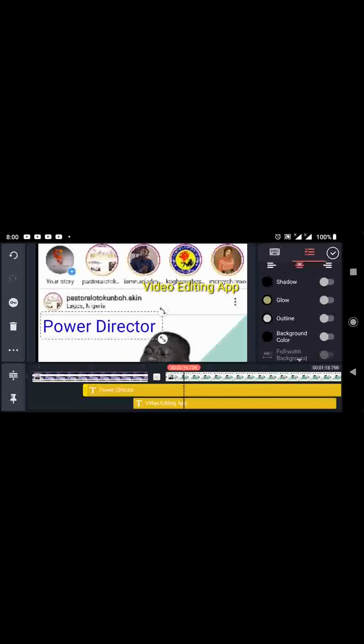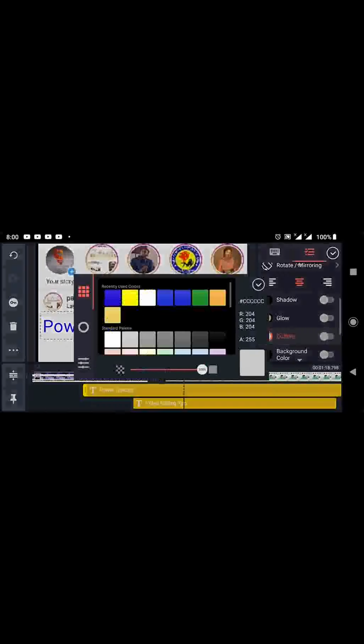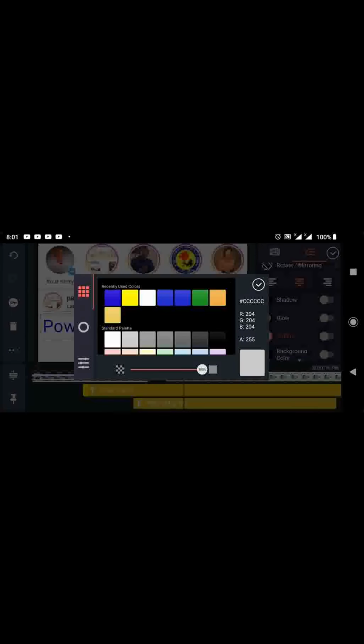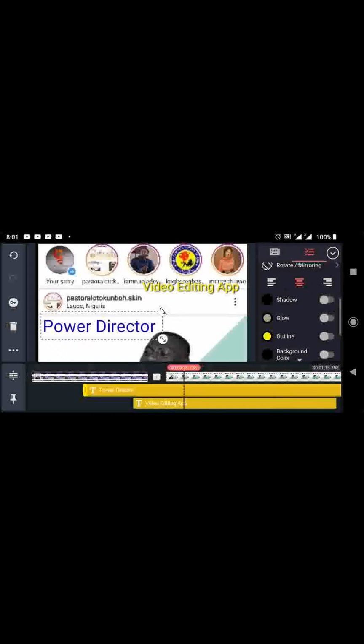I can put the glow. I can put outline color. Yes, and make it white. Yes, and you can't see it that way. But if I select the outline color to be red or yellow, you will see the effect on it. So yeah, you can see that. So that's how it is.